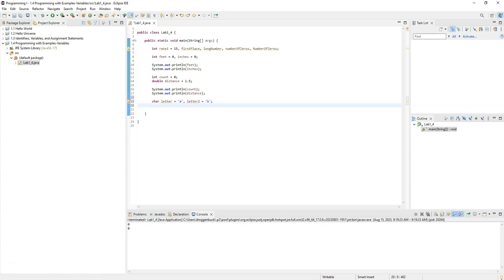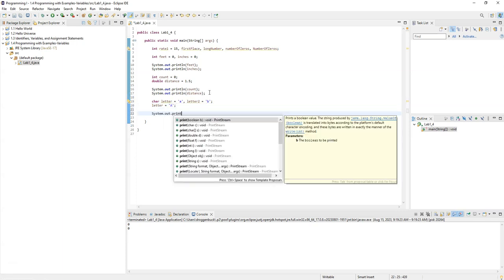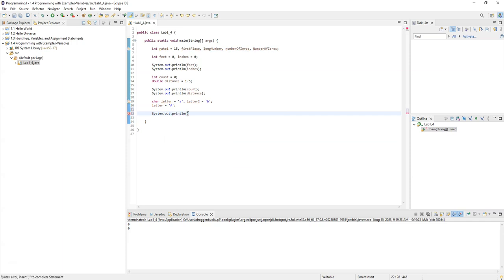And then let's go ahead and do a reassignment here. So let's just say that letter is now equal to a single quote of capital A. And if I were to do a system.out.println, let's just go ahead and print out letter. Save that. Give it a run. You can see it prints out a capital A.